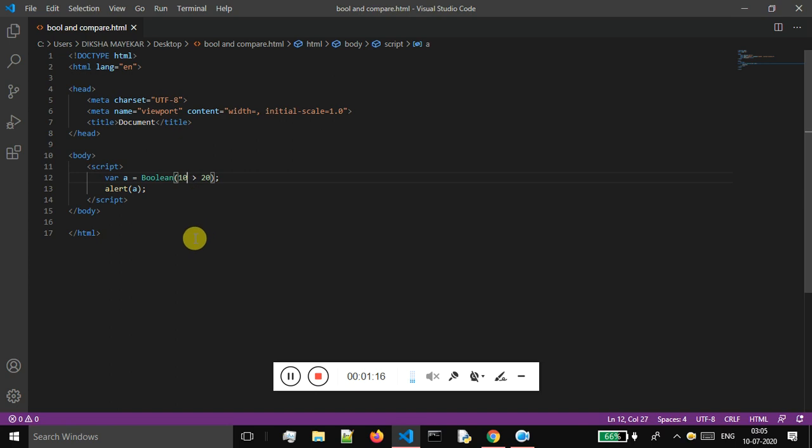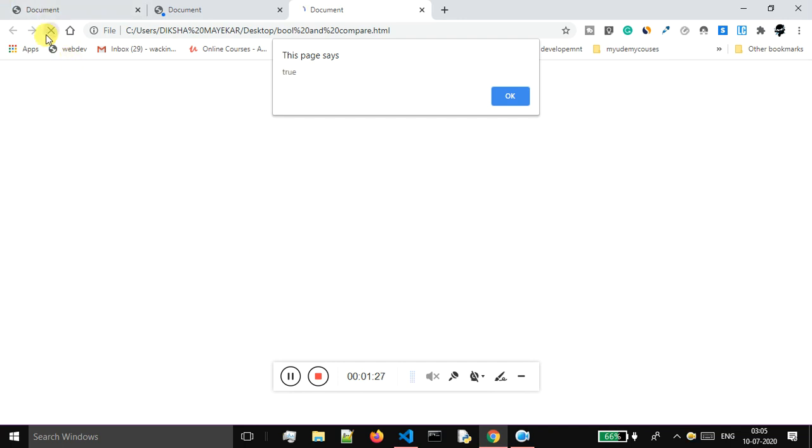So this is the function of the boolean. It just gives two values, true or false. And now if I'm saying 30 is actually greater than 20, now I should be getting value as true. Okay, so this is how this boolean function works.